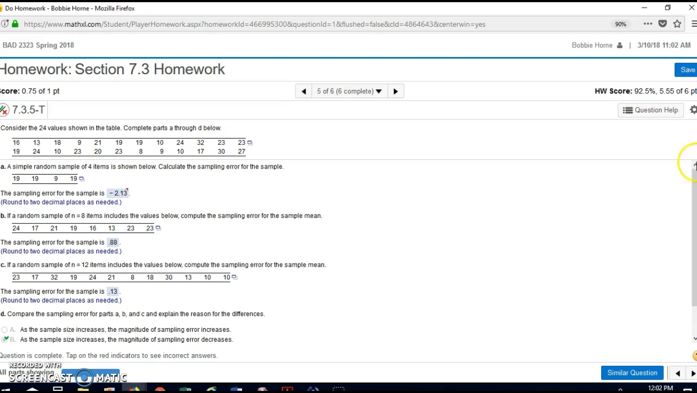A simple random sample of 4 items, calculate the sampling error. So you find the mean of the population and then the mean here, and then you subtract the sample mean minus the population mean. And I think what I was doing wrong is I was adding this in my head, and I was getting 56 divided by 4 instead of 66 divided by 4 here to get this mean, and that's why I missed my number there. Same thing here, you would find the mean here and find the mean here.